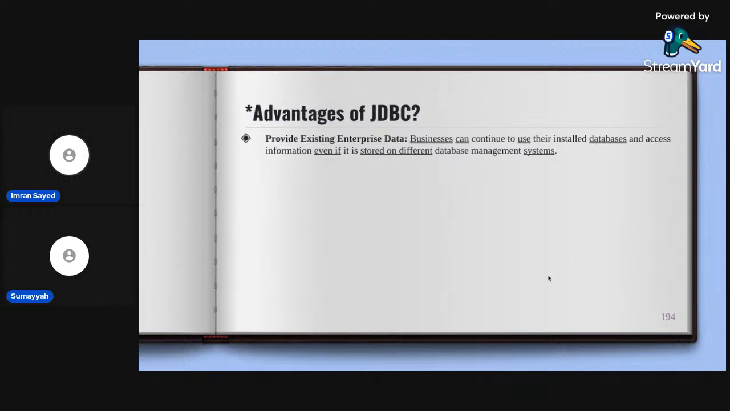Advantages: providing existing enterprise data. So businesses can continue to use their installed databases and access information even if it is stored on different database management systems.